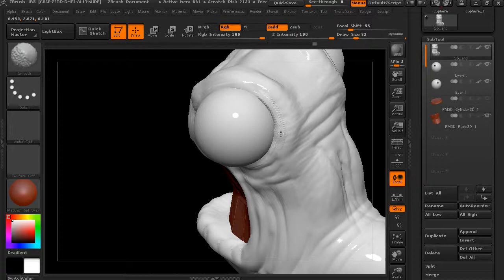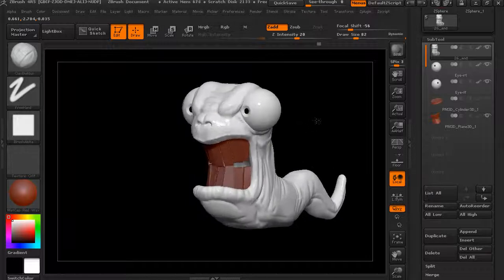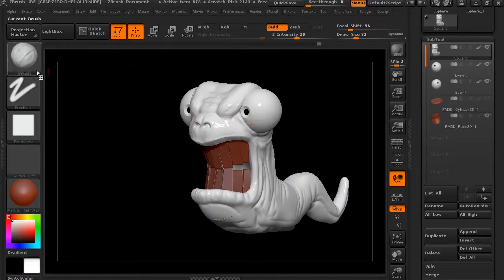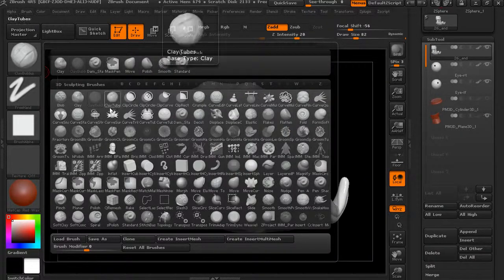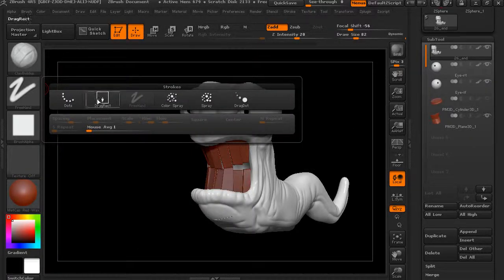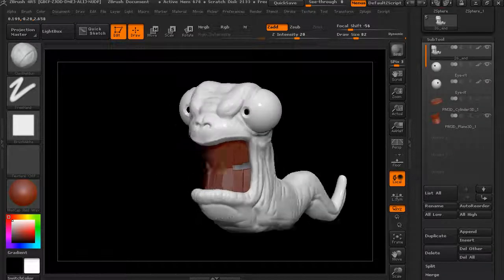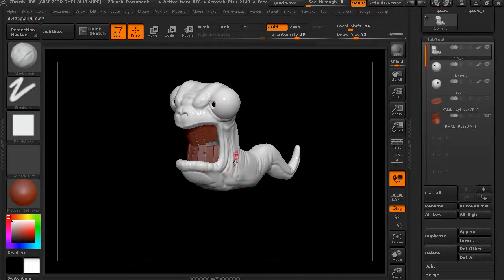And if you get to a certain level where you are not getting the resolution that you want, you can always subdivide that. Okay, so spend some time looking at some of the brushes. I would experiment with Clay Buildup, with Dam Standard, with the Standard brush, with the Move brush, and also Polish. And try some of the different strokes. So try the Drag Rectangle with some alphas, or try the Lazy Mouse if you're sculpting a curved shape. So I'm going to go ahead and tweak this sculpt up a little bit more.